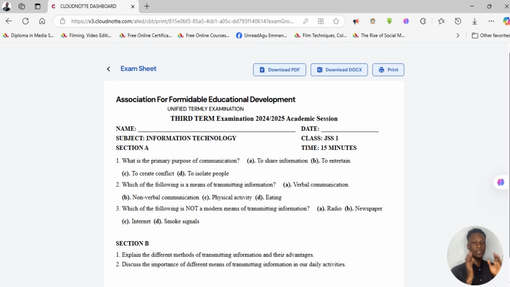Now I have the privilege to print out my documents in PDF or in Word. But this is just how my exam questions are going to look. Remember, we have two sections here. We did the objective, which is 3 questions, and we did the theory, which is just 2 questions. This is just it. Very simple and very fast.